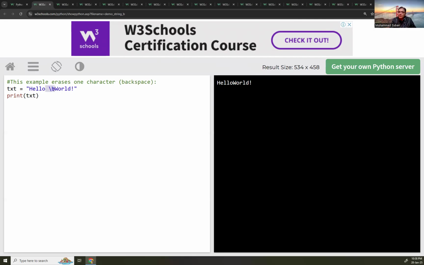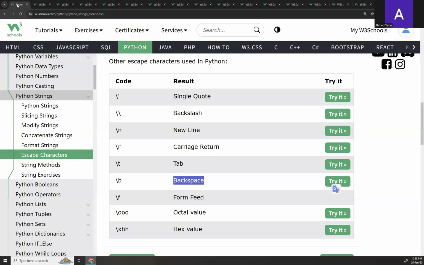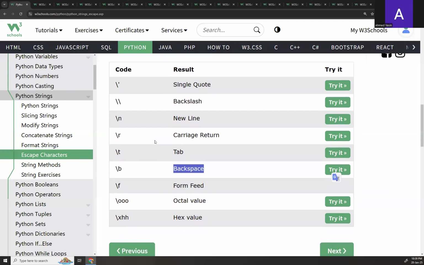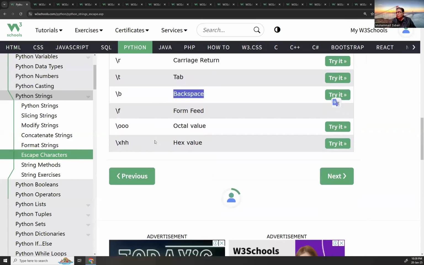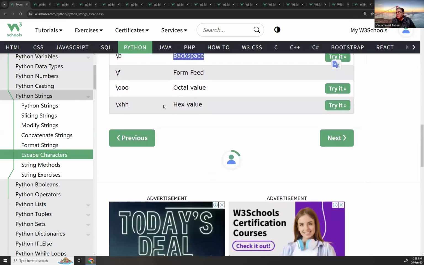So why will I use this backspace? Don't worry about that, but just in case, think of it as an interesting game. Okay. And that's all. We leave these values.